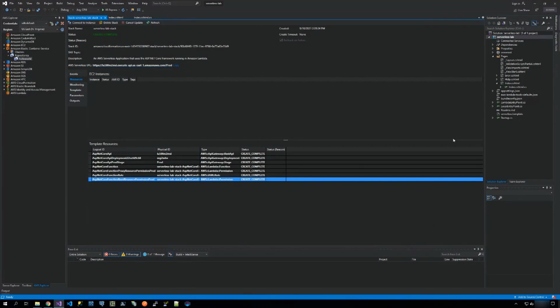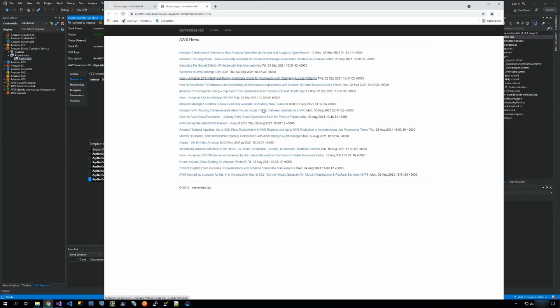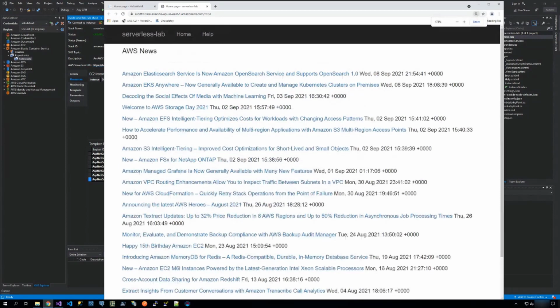What we'll do now, just to make sure, because this is a serverless application, it's going to give us a URL. We're going to click on it and see what we get. So now we've run our application right on AWS Lambda. This is an entirely serverless web application.